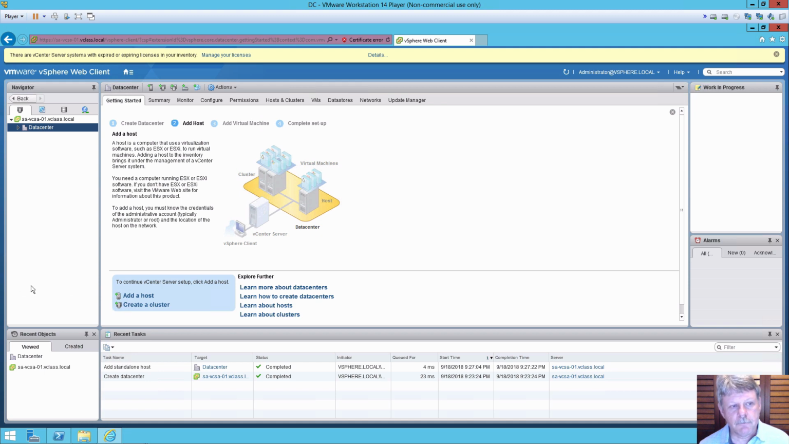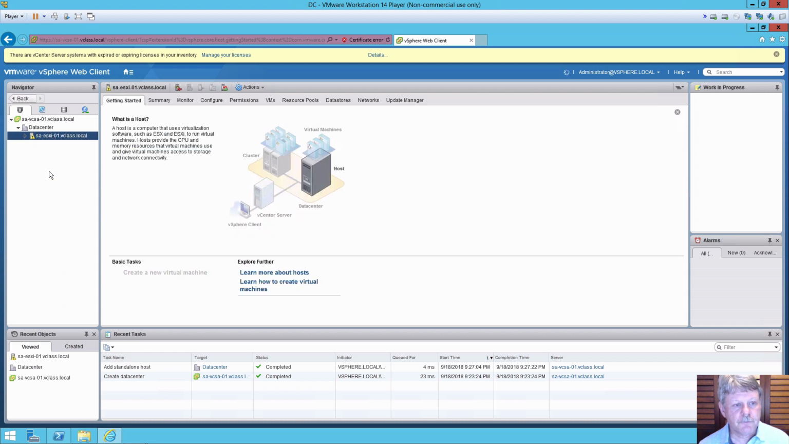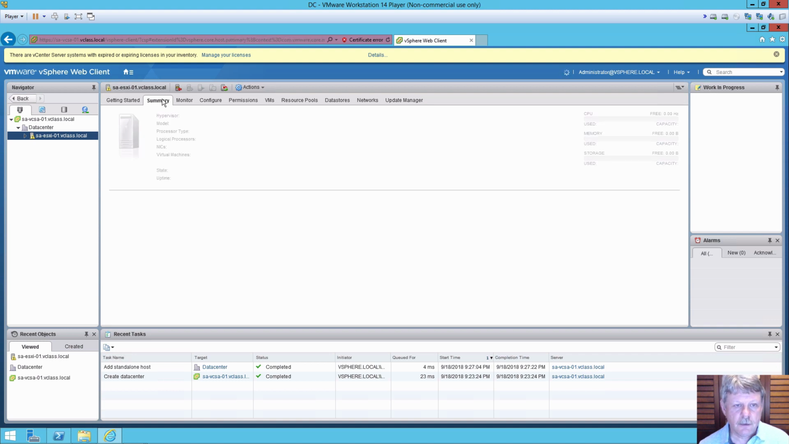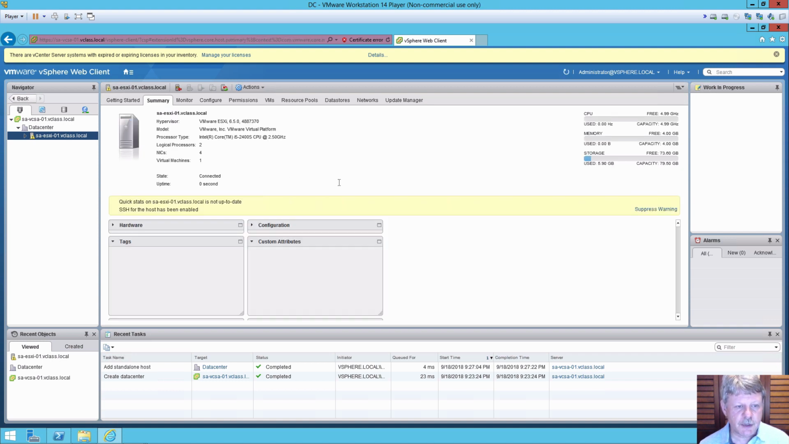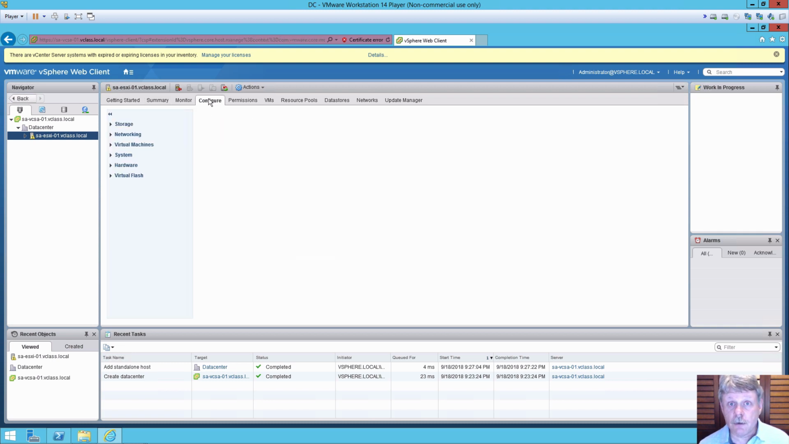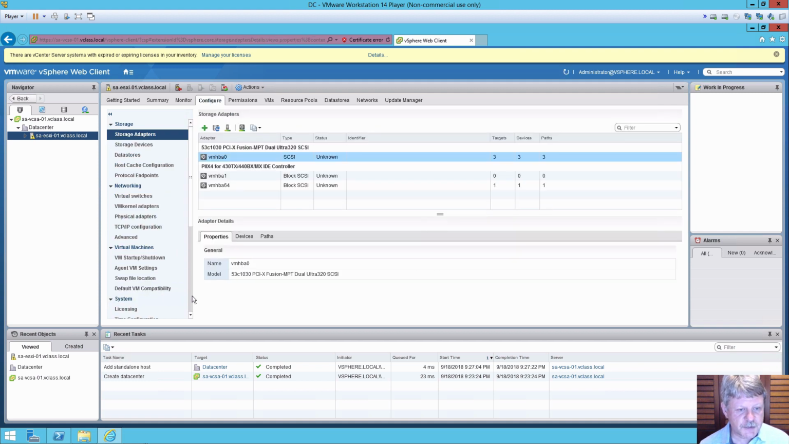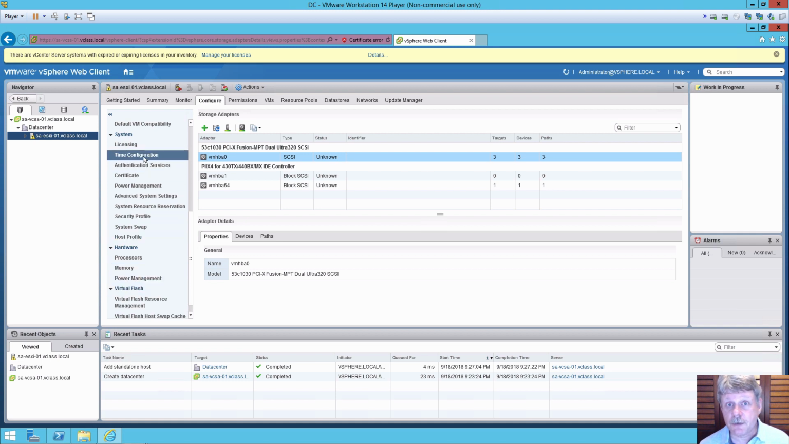Okay, that's added in. If I expand out my data center, here's my host. And if I pick this guy, I'll select summary. We'll be able to see some information about our host. I'm going to configure, and then underneath system further down, we'll see time configuration. I'll select that.